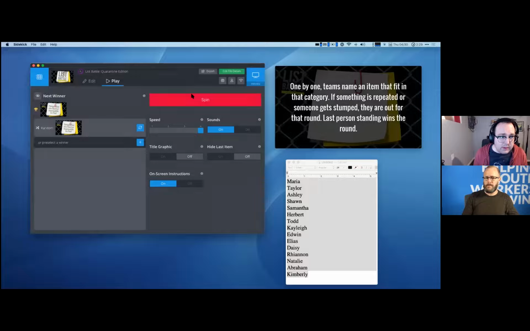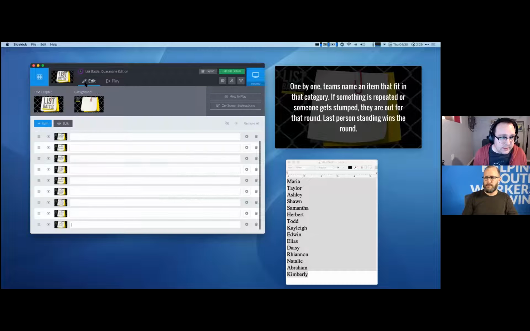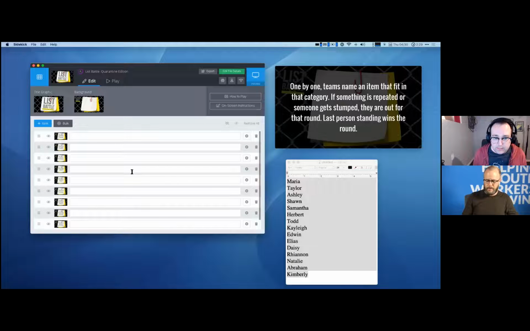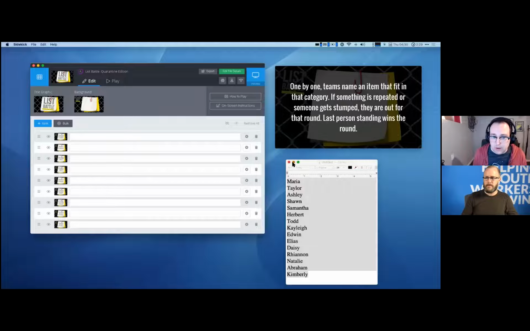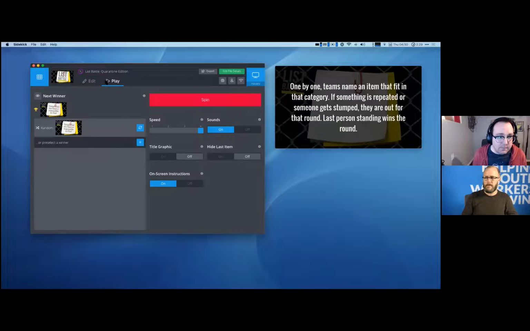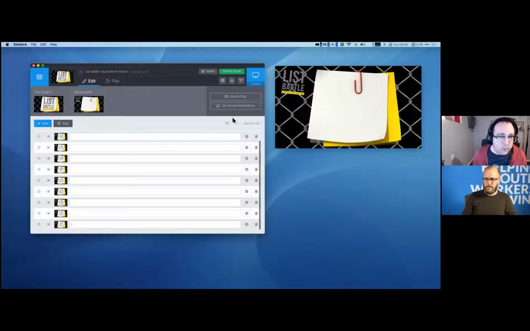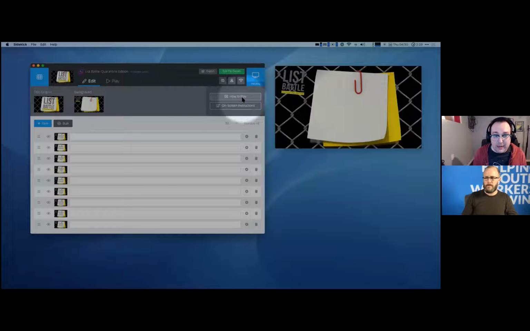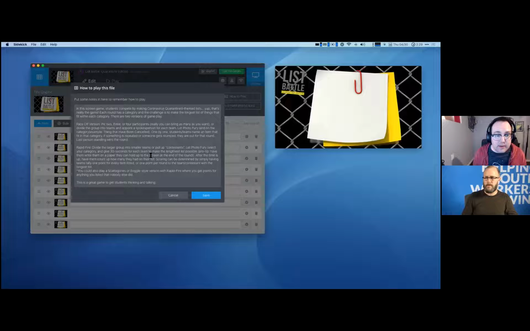Now, with List Battle Quarantine Edition, I don't actually know how to play this. So we're going to walk through how we figure this out. With all files that are on our store, there's this How to Play button, and this was written by the author of this game specifically for you. So in this game, students compete by making coronavirus-themed lists.